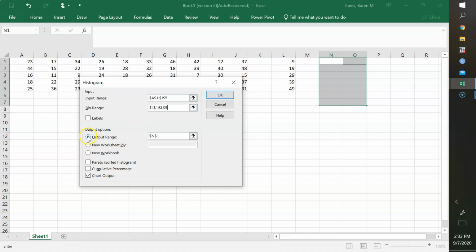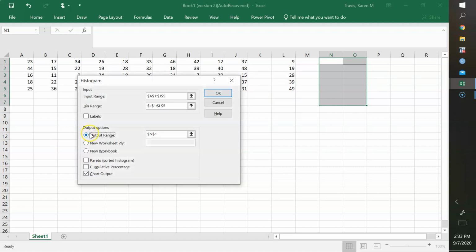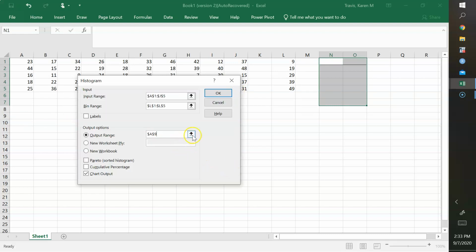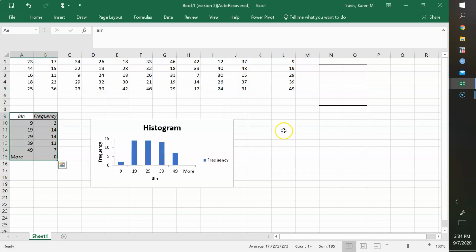And then I'm going to choose where I want it to be for output. It wants to put it in N1, but maybe let's put it over here. Let's put it below so it stays on our screen. So we're going to put our answer in cell 8-9. That will give the upper left corner of our answer. And then I'm going to click on chart output, and it will make the histogram for us. So I'm going to click OK.